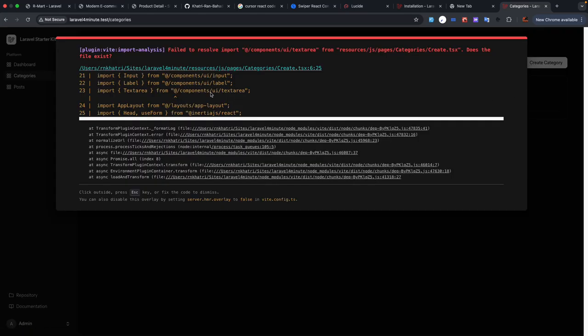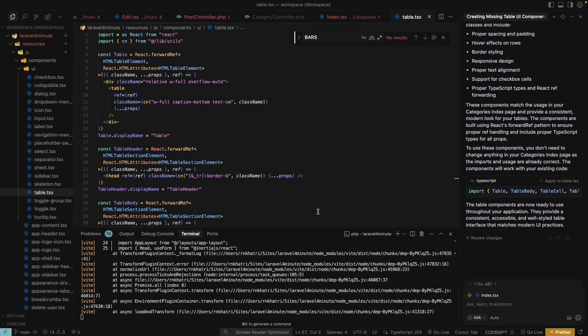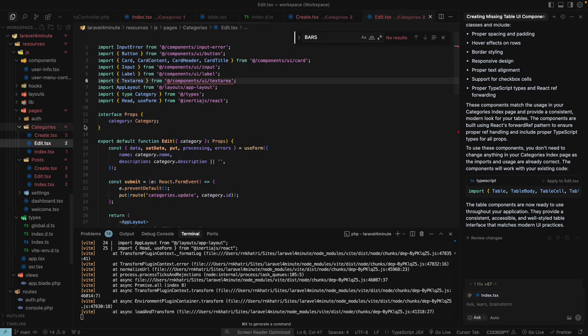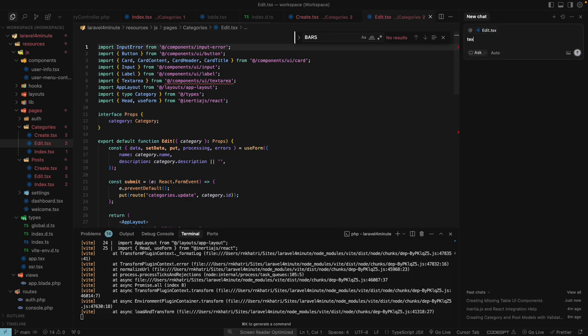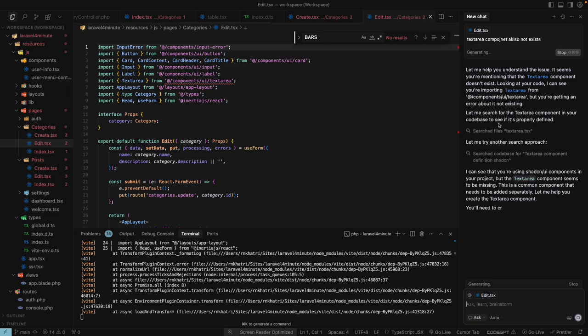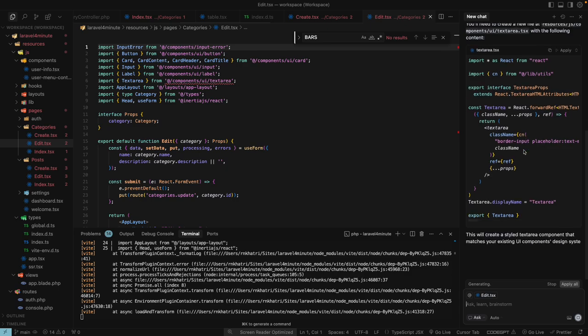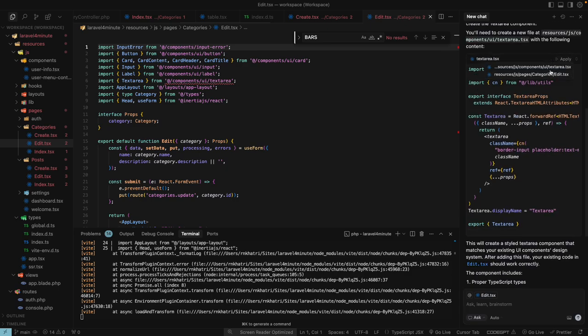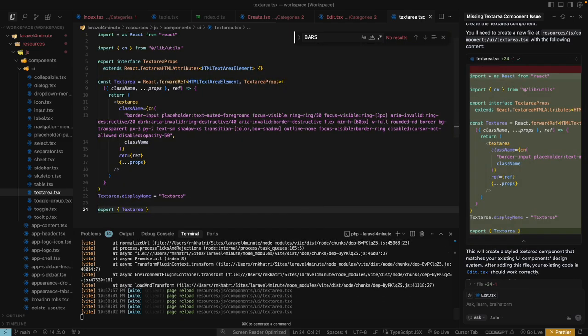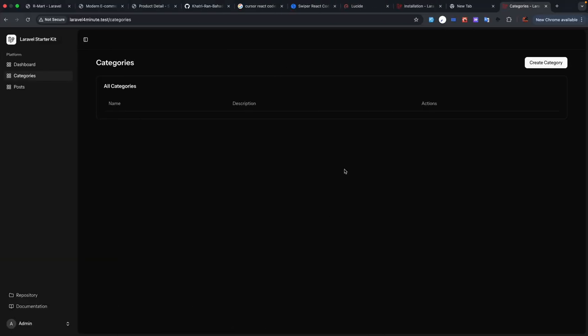Go to create, let's textarea component not exist, go to Postman and create. All right, here textarea component also not exist. And apply create component UI, accept. Let's go to the category create page.